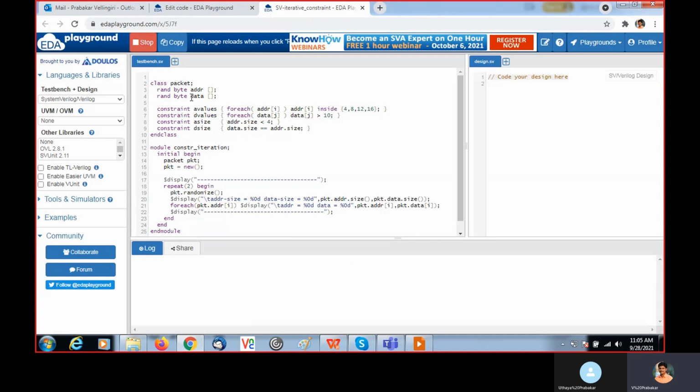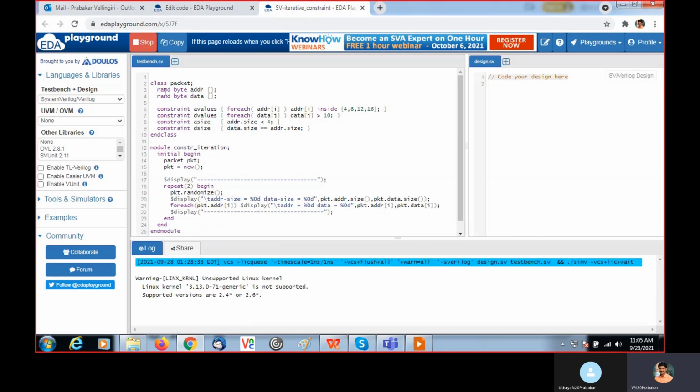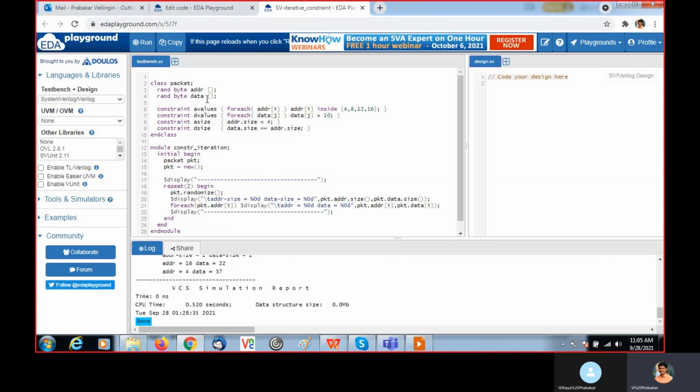Here address and data are declared as rand. It is a dynamic array. Okay, the size is not mentioned. It is a dynamic array. So here I wrote a constraint to choose the size of the array. The constraint name is address dot size is less than 4. So it should take any value less than 4.